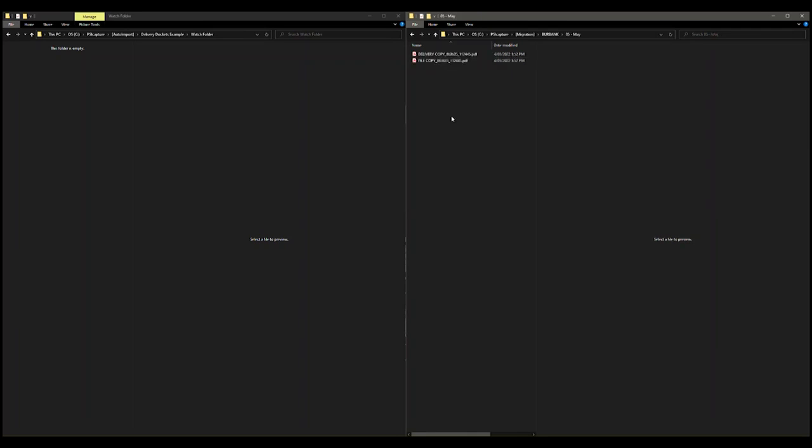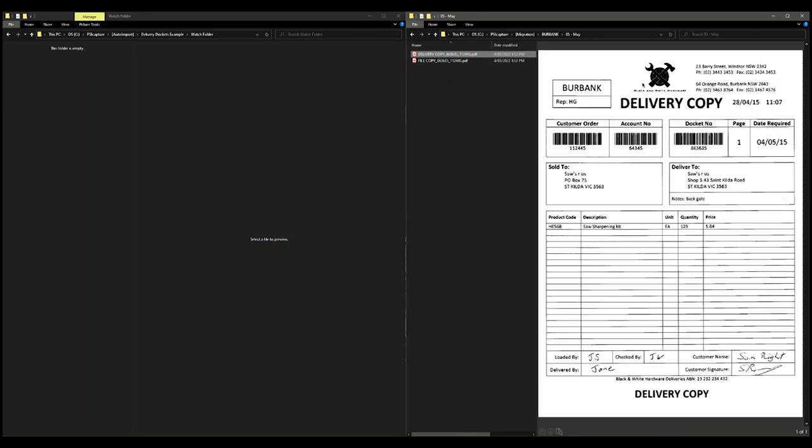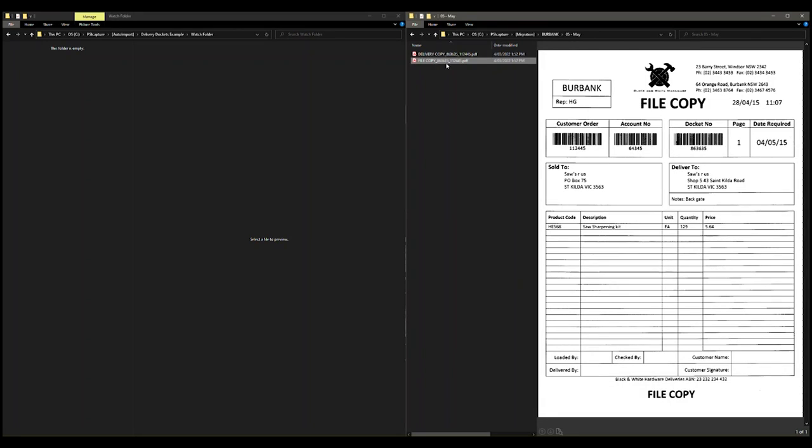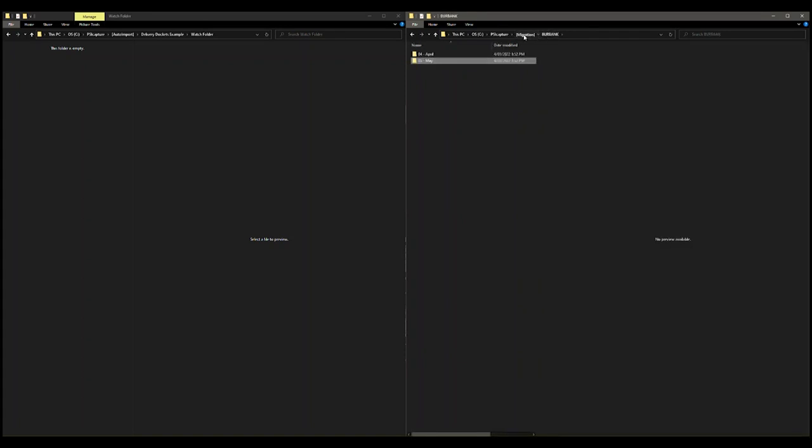Within the directory, you can see that we've got a couple of different file types in here. We've got a delivery copy and a file copy. So depending on the type of document we're scanning, we can then also populate that information in the file naming convention. In this case, we've also added the docket number and also the customer order number within that file naming convention. So that's the outcome that we're trying to achieve. So let's go and delete those.